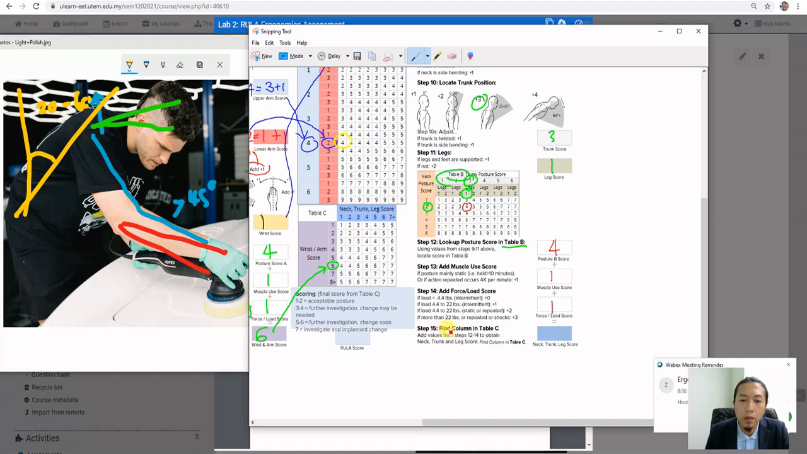Okay, step number 15, find column in table C. This is table C here. Add value from step 12 until step 14. So we get 4 plus 1 plus 1, we get 6. Once we get 6 for the trunk leg score, the final score is 7.